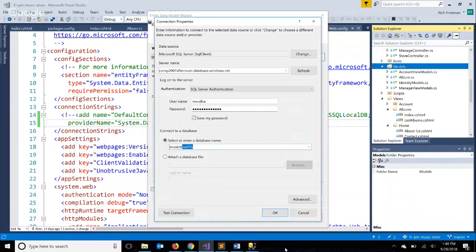So I know my connection's going to work. It already found the right database name. So I'll test it. And then just click OK. So there's our server, COMP2007 afternoon, database.windows.net, MVC, passwords on the board if you need mine. If you have your own music store database set up, so much the better. So I'll click OK.